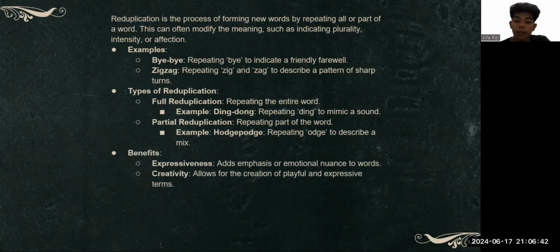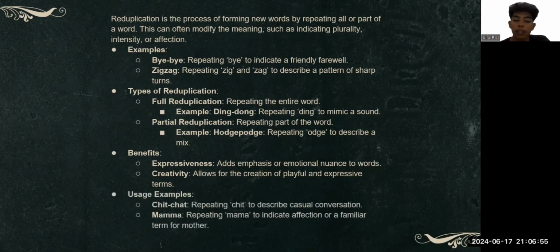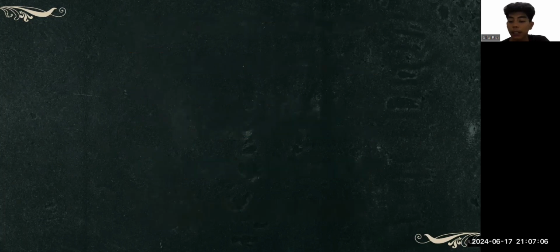Benefits: expressiveness adds emphasis or emotional nuance to words. Creativity allows for the creation of playful and expressive terms. Example, chit-chat, repeating chit to describe casual conversation. Mama, repeating ma to indicate affection or a familiar term for mother.